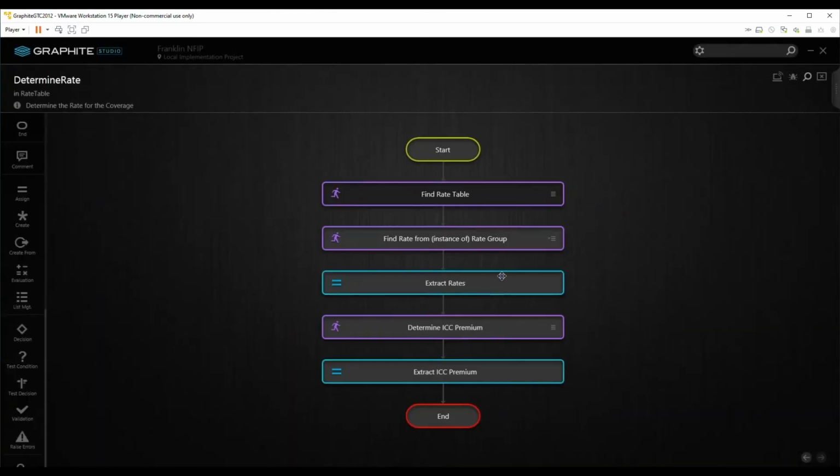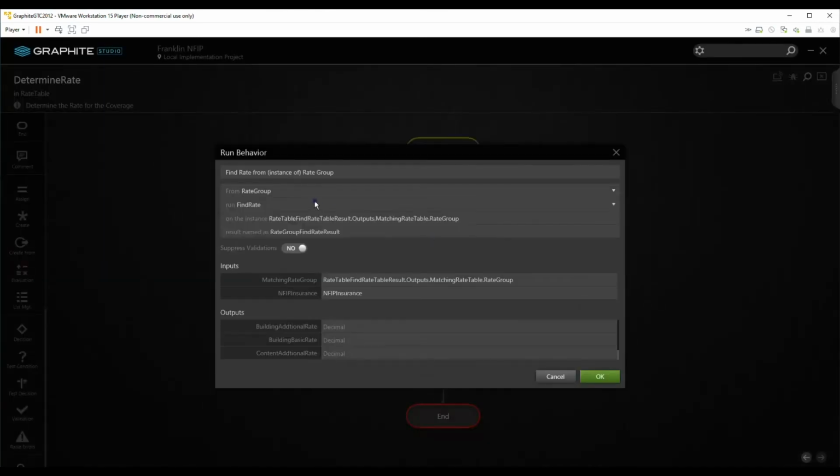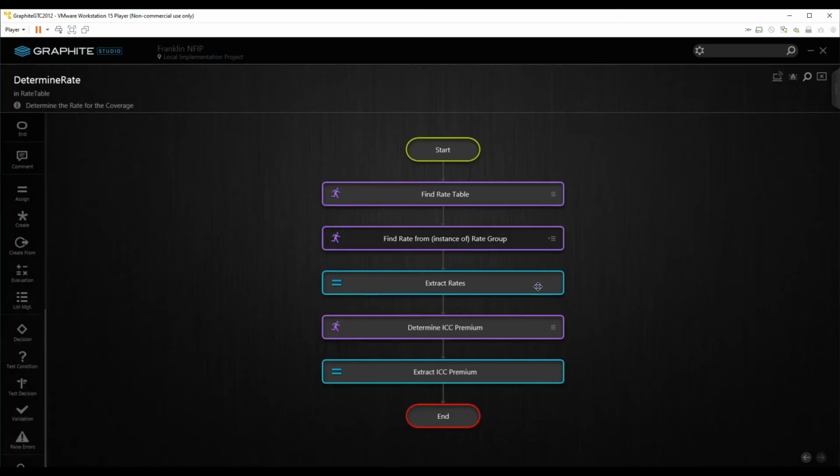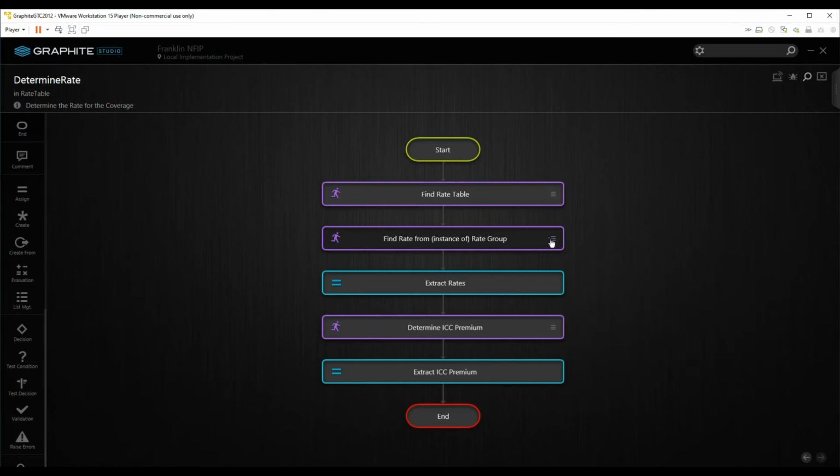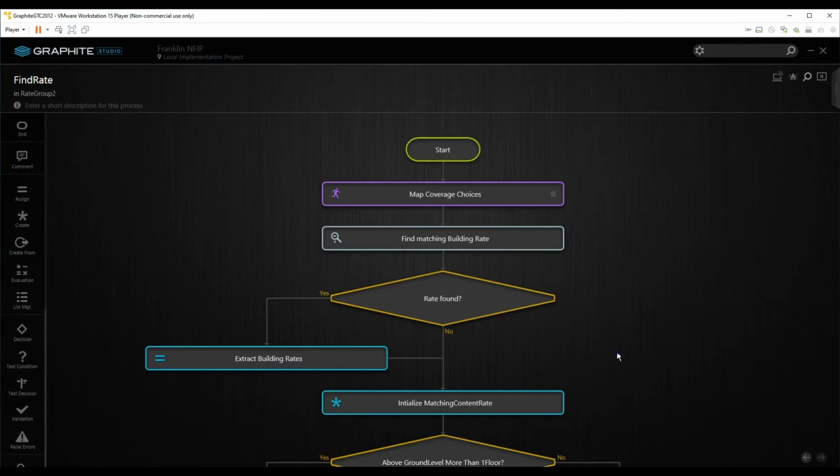However, during determineRate, we simply call the FindRate on the base class, which is not really a flowchart. But on an instance entry, we pass the matching rate table. So at runtime, the software will decide whether it's rate group 0 or 2 and navigate to the appropriate process. This shows how Graphite handles polymorphism.